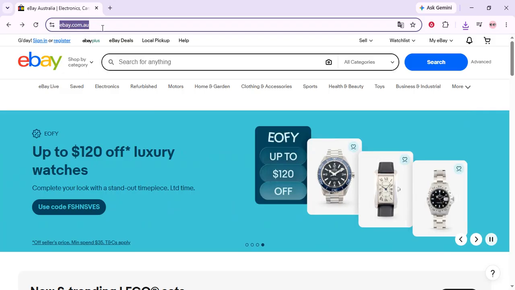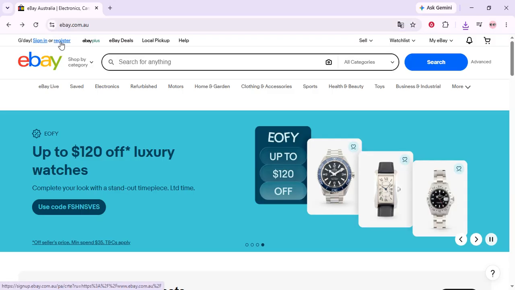ebay.com.au. Once the page loads, you'll find yourself on the home page of eBay Australia. From here, look towards the top left corner of the page. You should see an option labeled Register. Go ahead and click on that.